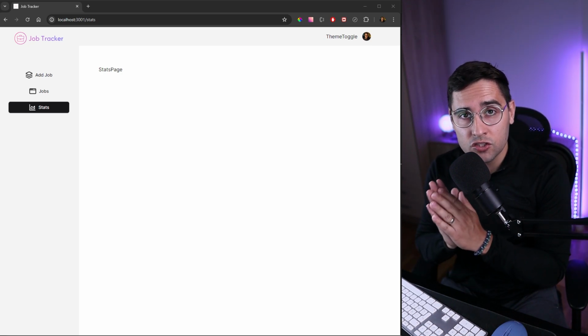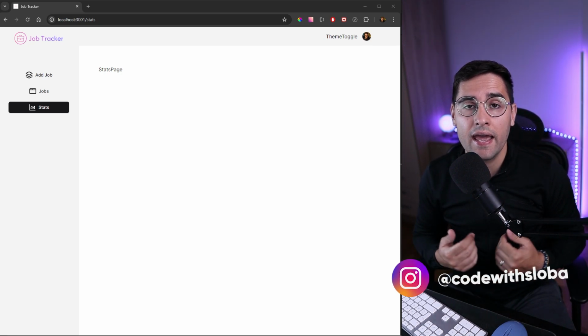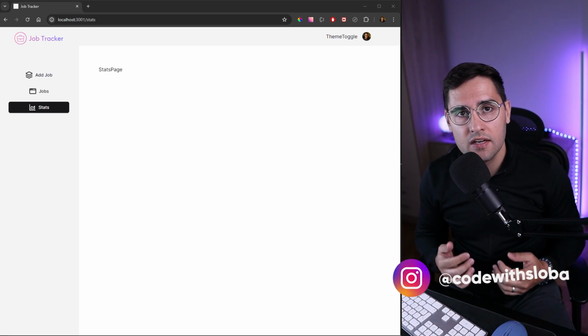In this one we're gonna build a top navigation and also we're gonna build a hamburger menu for mobile devices. So let's start.